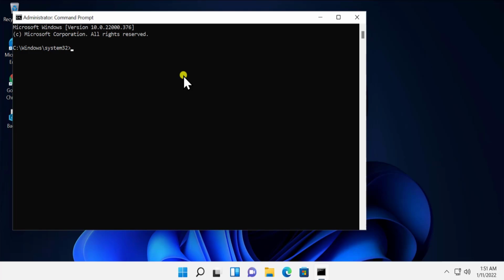For an example, if I type sfc /scannow, that's the last command you have to use, then press enter. And there is a first command which is sfc /scanfile=c:\windows\system32\ieframe.dll and then press enter. The same thing you have to do with the second command, which I already mentioned in the description.